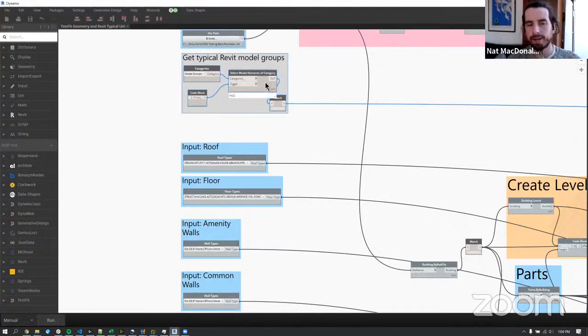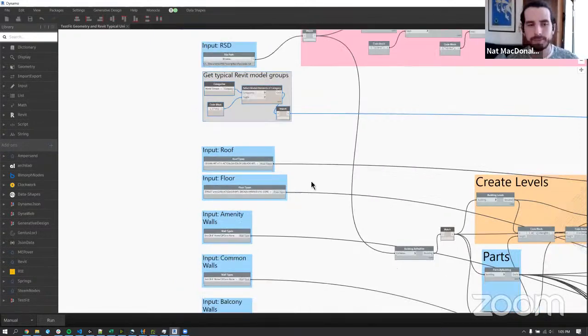This node here I added, so this is basically just selecting the model groups that you want. You don't have to do it in a certain order. It'll just look for the model group name and associate that with the TestFit name.